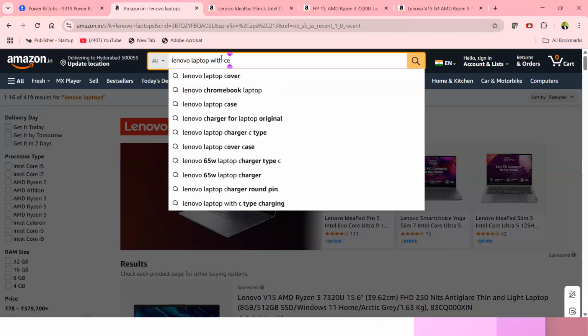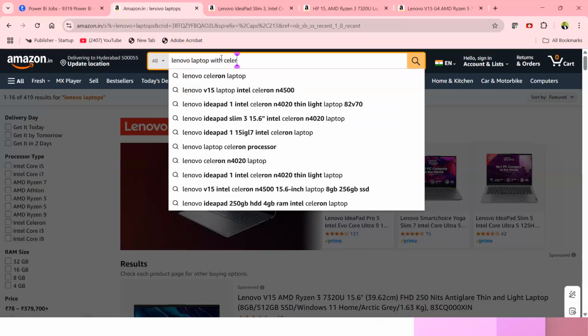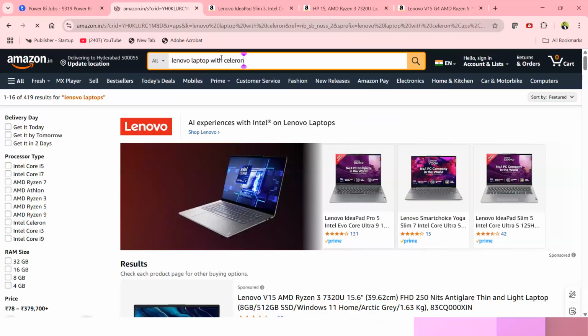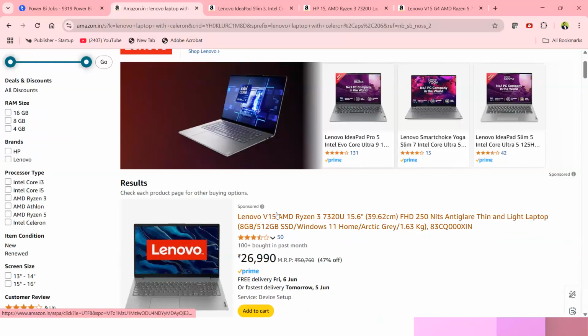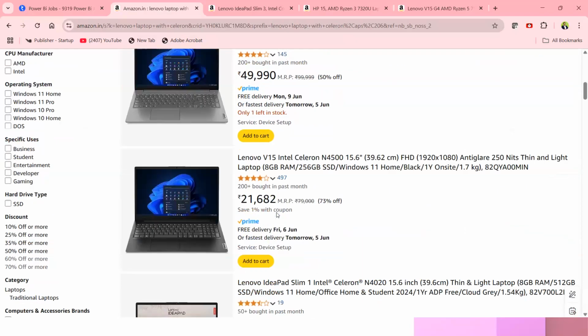So this is, I don't recommend Celeron processor. I don't recommend. So if anybody sees this kind of processors, you never buy. See, it is cheaper. And what is the processor? Celeron. Never buy these laptops for personal use also.